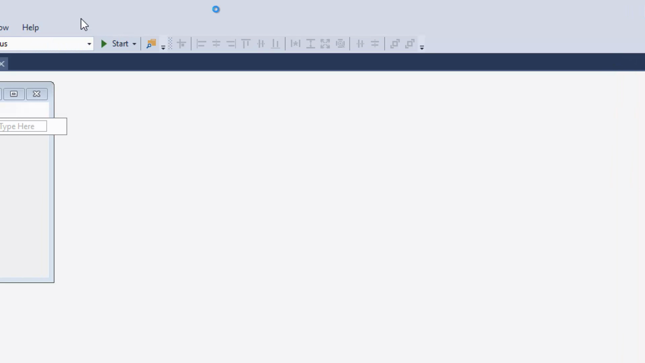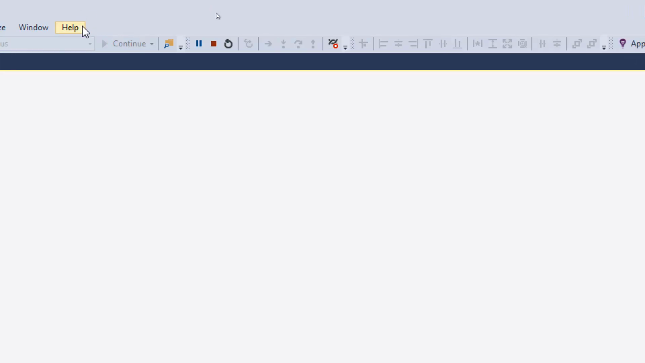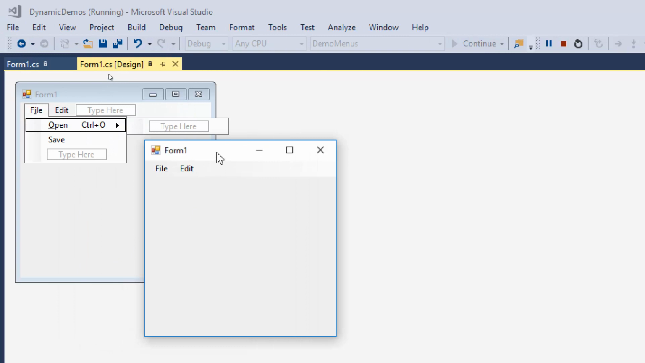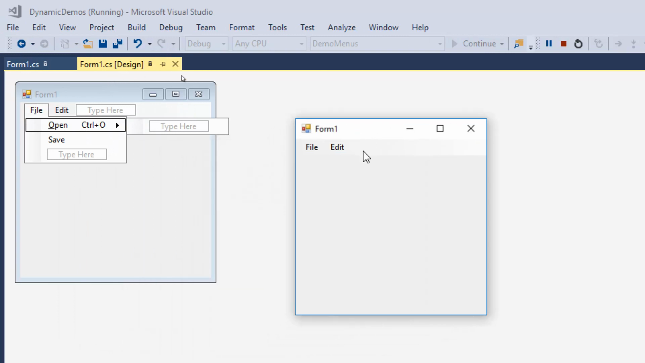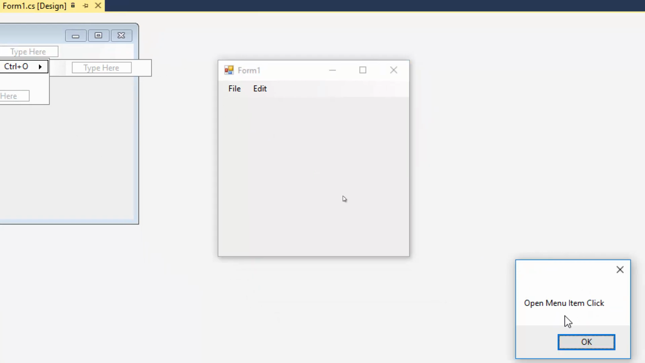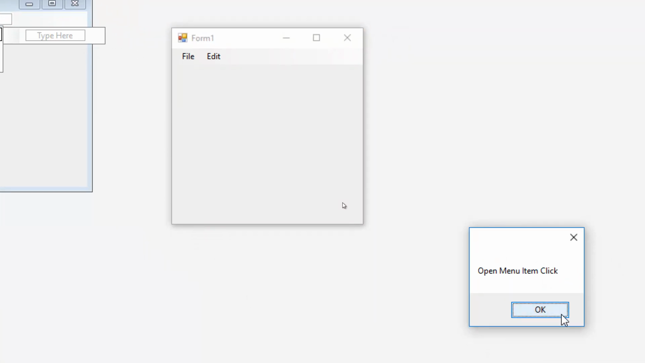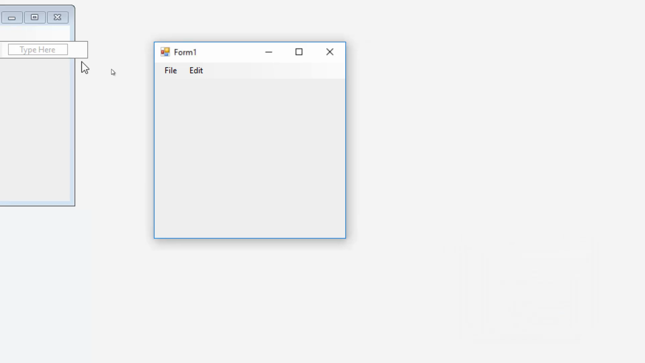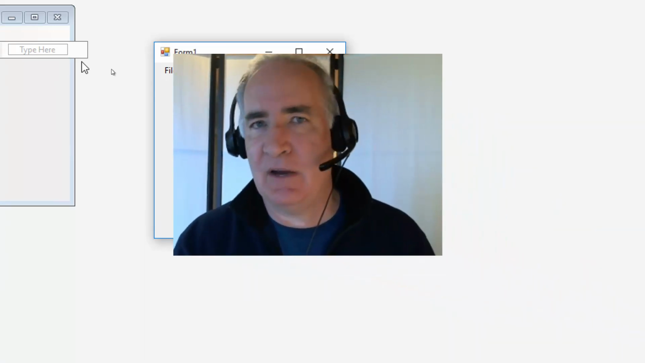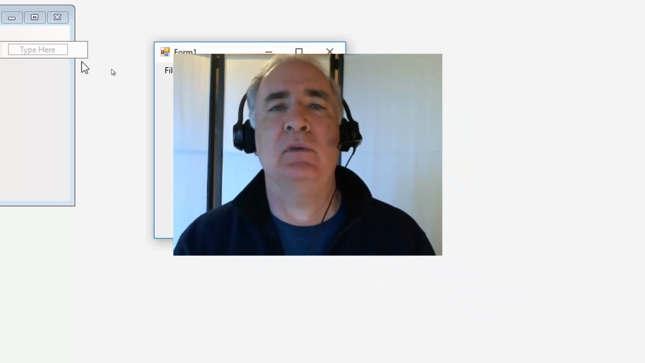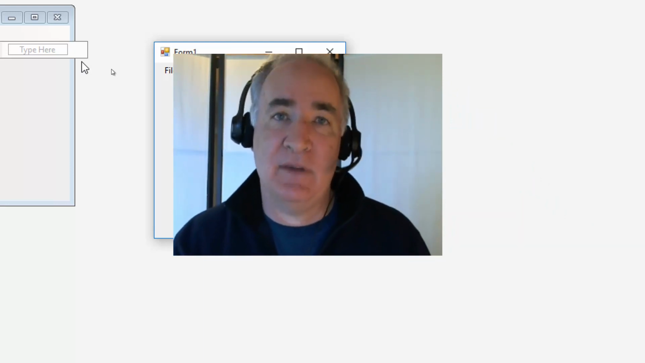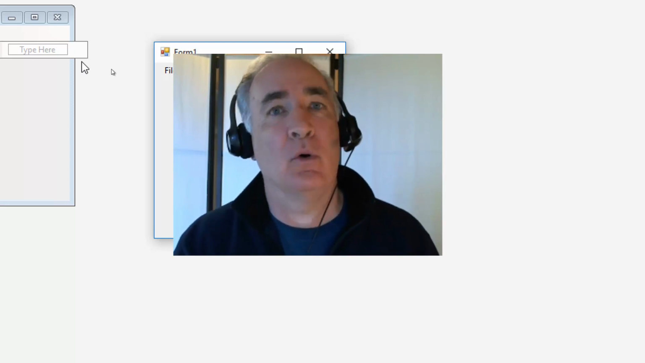And then when I run the code, my same form, and of course I could hit the Alt key to get the access keys to show up, but because I know the Control O is open, I just press Control O, and sure enough, it executes that event procedure, which causes the message dialog box to show up. Okay, so that's menus, and you can see how easy it is to add a menu to your application, as well as supply event procedures, access keys, or shortcuts.